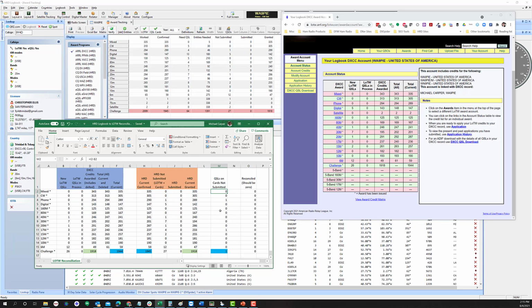So the formulas I've got in here then will show you how many QSL cards you haven't submitted. So I happen to have one card in my hand, and it's the only card that I haven't submitted. It happens to be for the Kingdom of Eswatini on 17 meters sideband. So it's a new country for me on phone. So that's why you see that one. And then it's a new country for me on 17 meters, and it's also a new challenge country, all in one.